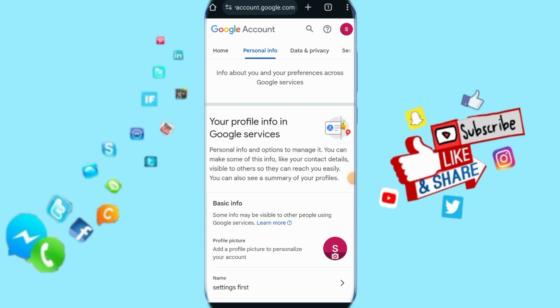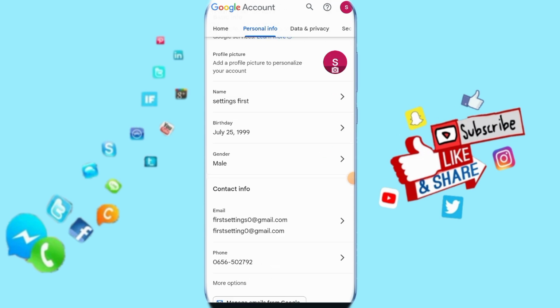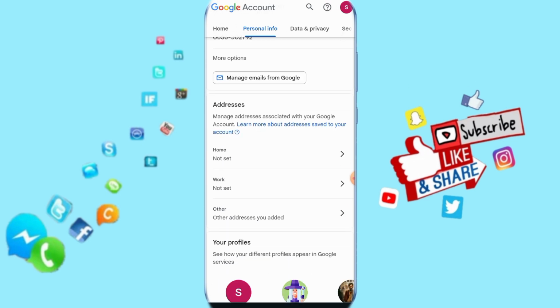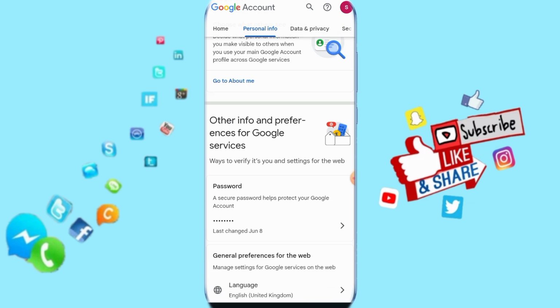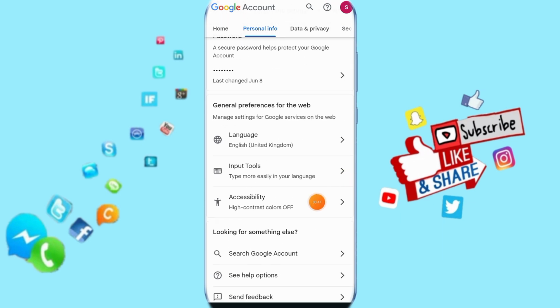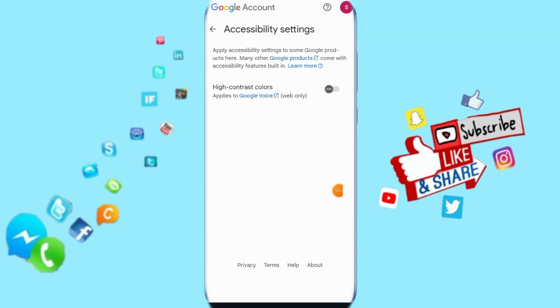So then all you have to do is go down here, you keep going down, and you click here on accessibility. Then it's going to take you to this list. Come here to high contrast colors, click on this sign.